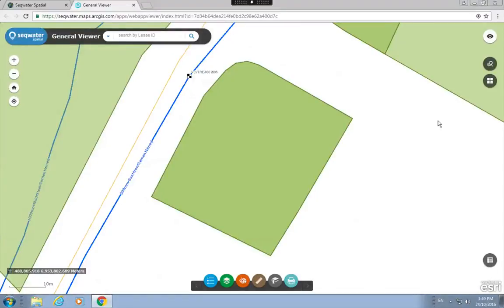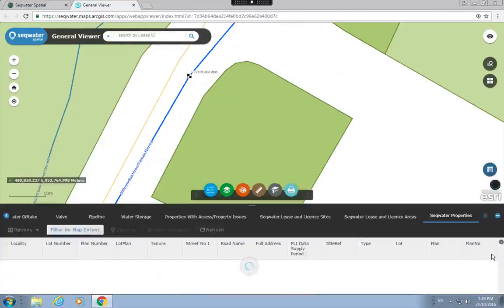The attributes, yeah. So next is the attributes because it's the same subject. So what would be an area to search for, or a good search term to talk about? Doesn't really matter. Go to the attributes table. What do you think? Let's go with seqwater lease and license areas.